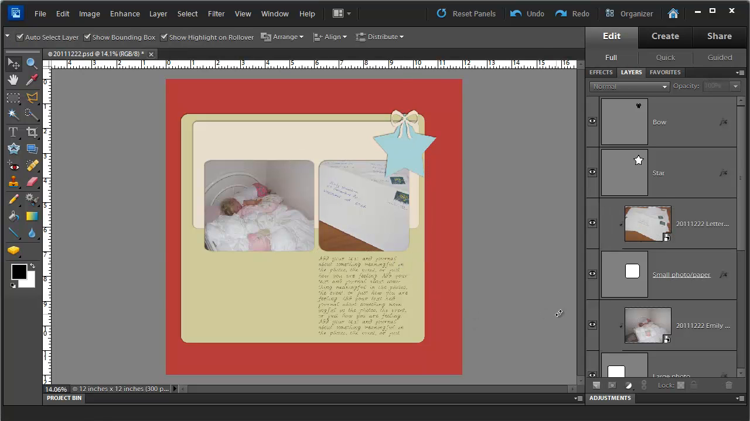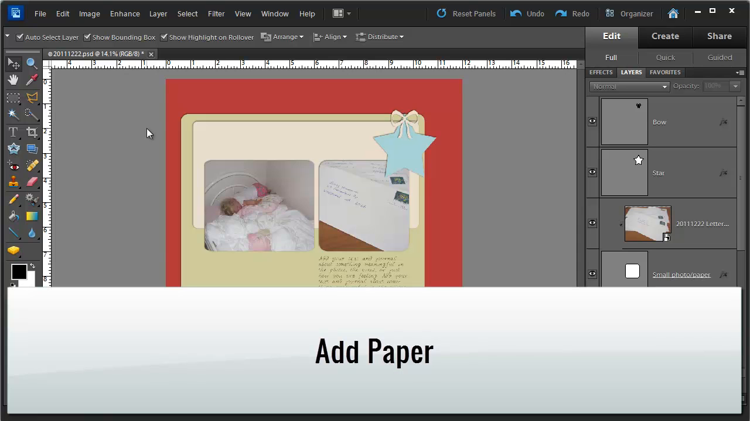And again, because I have a smart object for this photograph as well, I can come back at a later time and resize as needed. If you have a template with more photo spots than you need, you can always place a piece of paper in that spot instead. But for me, I've got 2 spots and 2 photographs, so I'm happy with that. The next thing I'm going to do is work on placing my papers.